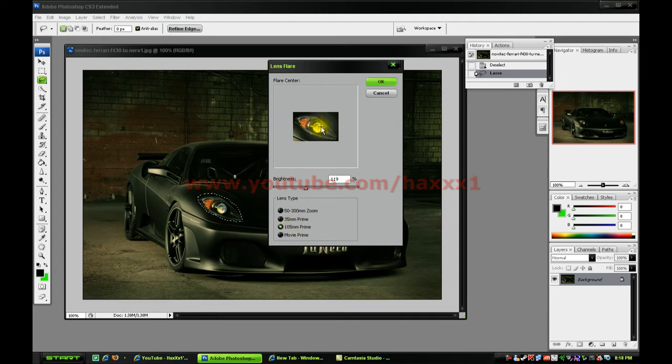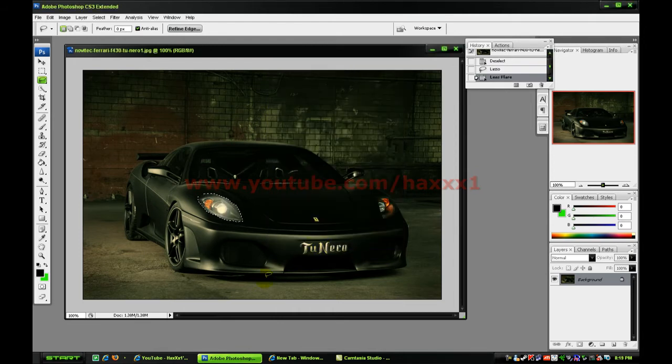Choose by holding down this cross and moving the light wherever you think the light would be. And you probably want the brightness around, I don't know, 130. So just change that to 130. There you go. Click OK. Hold Ctrl-D, which is deselect.